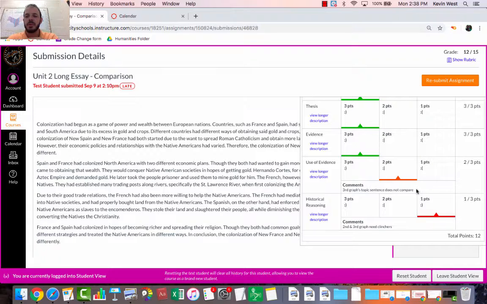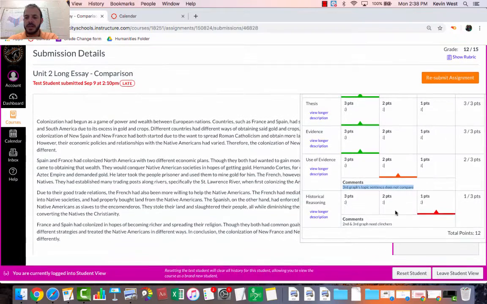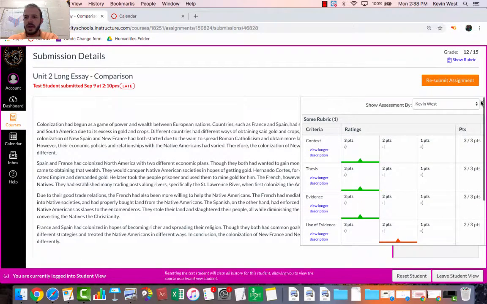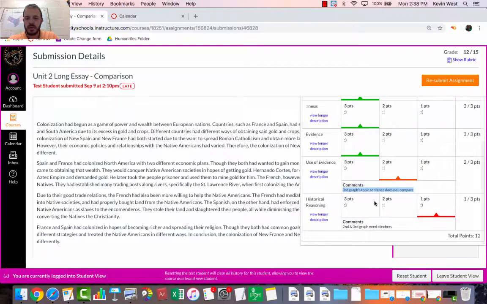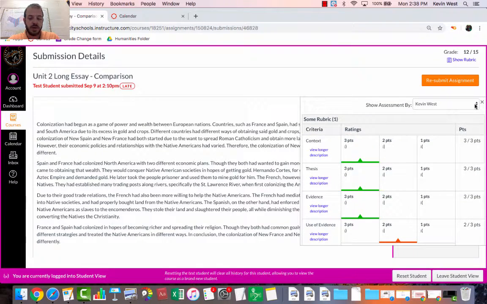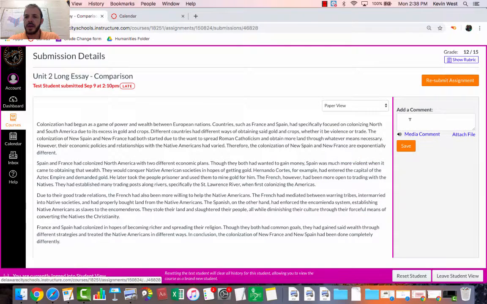So let me show you what you're going to do, okay? Copy the first comment, and I hit Command C on a Mac to do that. Close that, and I'm going to add a comment. Third paragraph's topic sentence does not compare. I'm going to tell Mr. West that this is in green. Just pick a color, okay?